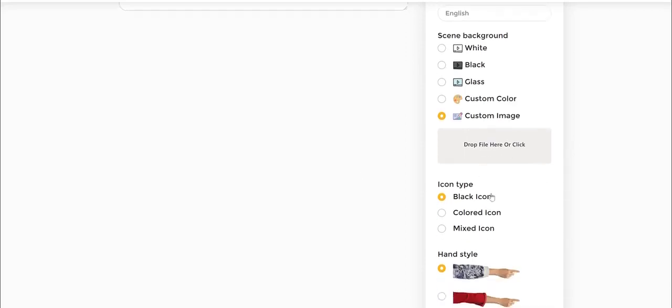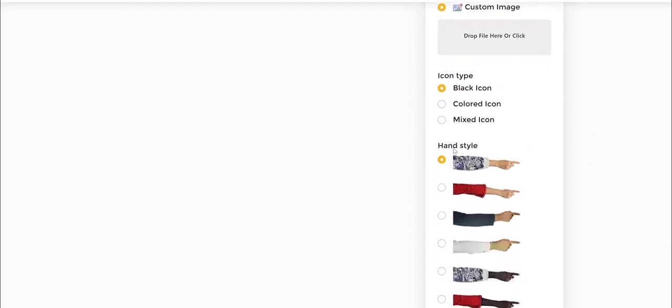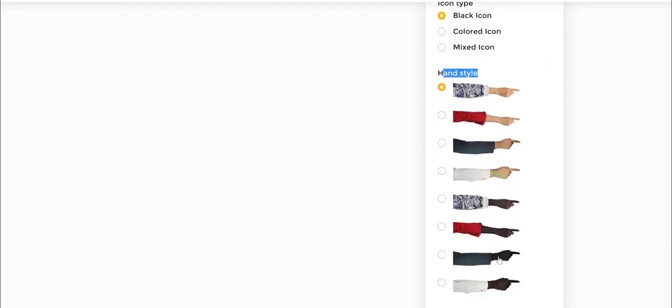Now you have icon tabs. You have the black icon, colored icon, mixed icon. What this means is you can create black and white doodle videos, you can create color doodle videos, or a mix and match 50-50, which is 50% black and white doodle video assets and 50% color doodle video assets which get pulled in. And you also have the hand styles. What do you want to pick here? These are all the other ones that are available as well.